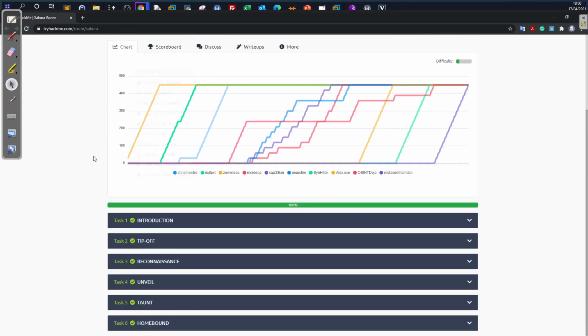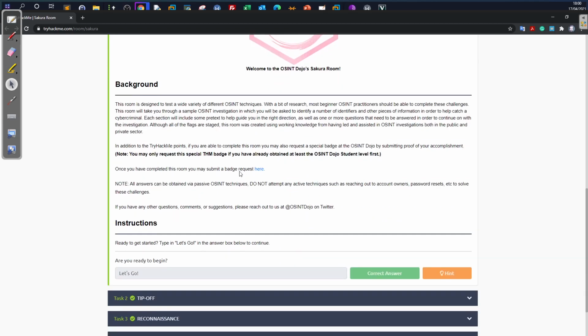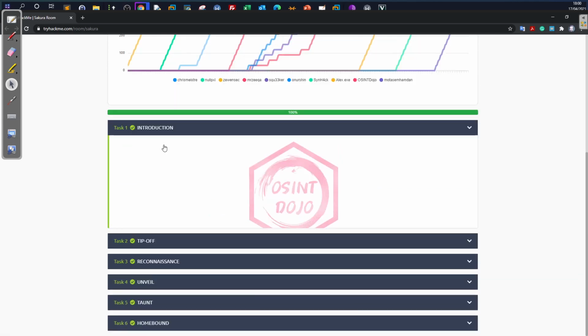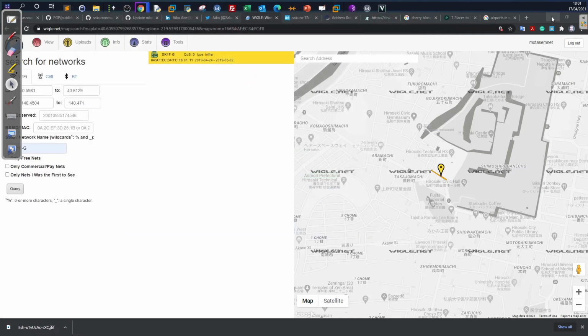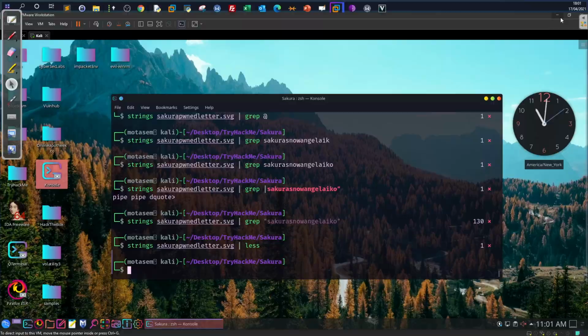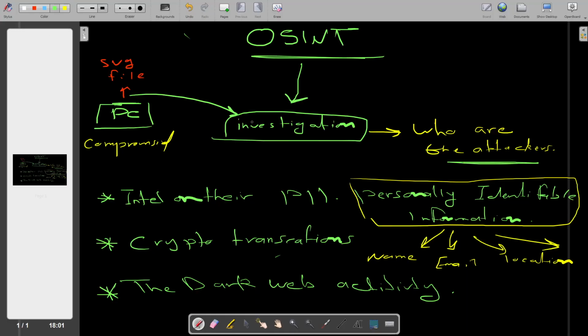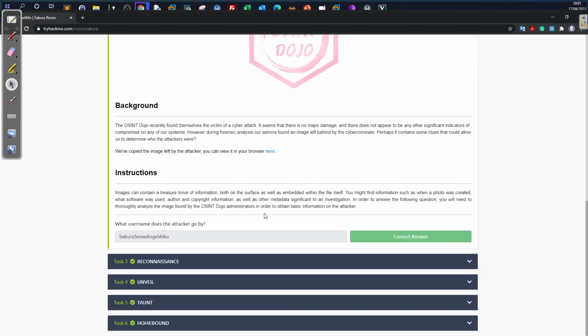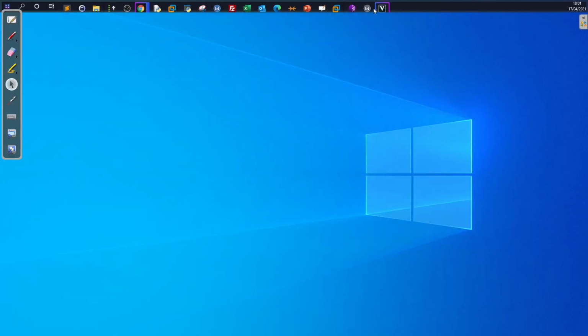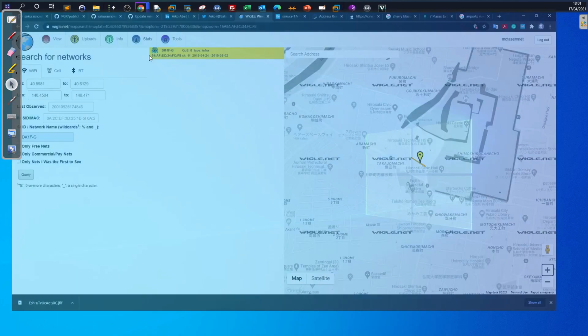So the first thing from the scenario, if you just join the room, you can download the image from here. So the image we have talked about in the diagram. So this is the image, the SVG file. The SVG file can be downloaded from here. After you download that, the first question you will find is: what username does the attacker go by? So let's go back and see how we can find this.